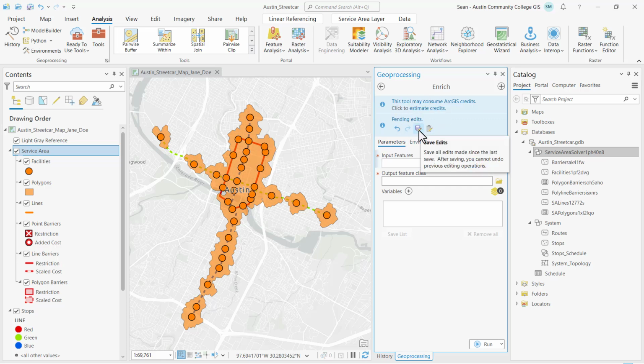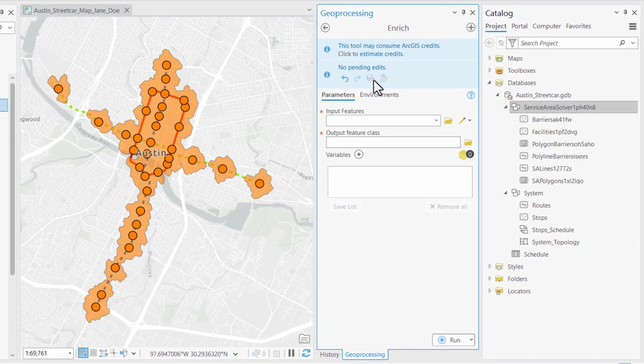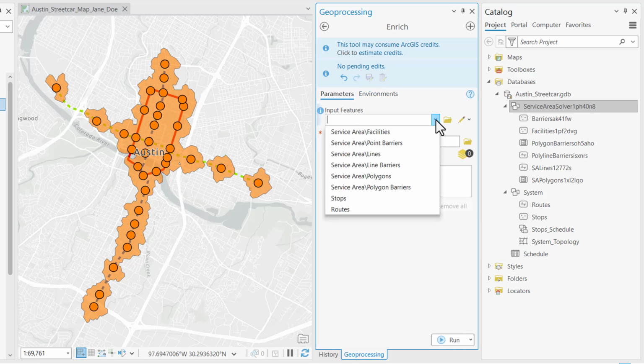It looks like I have some outstanding edits. You always want to make sure you save your edits. If I go to the edit ribbon, I can see the save button is enabled, and I could click it there, or I could just click it in the warning there, and that resolves it. Now I'm ready to populate my enrich geoprocessing parameters, including setting the input features as service area polygons.